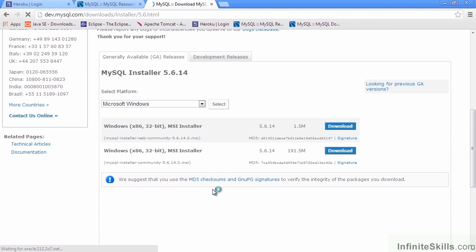Here it asks me, do I want to use the web community, which is 1.5 megs, or the regular community, which is 191.5 megs. The difference between these is if you have a web connection, you can just use this top one and do a quicker download, and it will download components as you go. If you don't think you'll have a web connection, or you just want to download it in full beforehand, go ahead and get this other one, the 191.5 megabyte version.